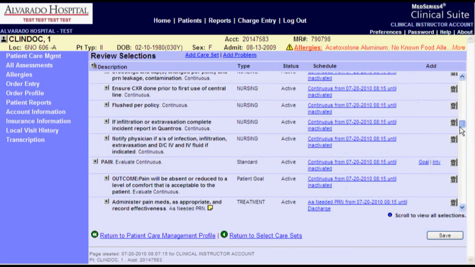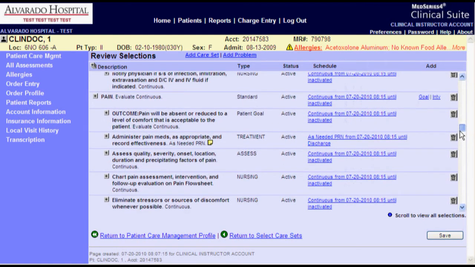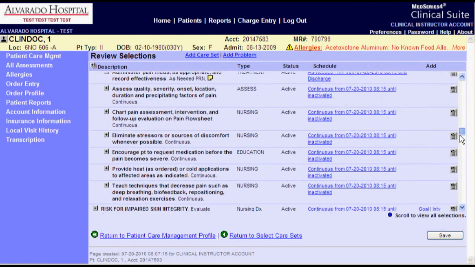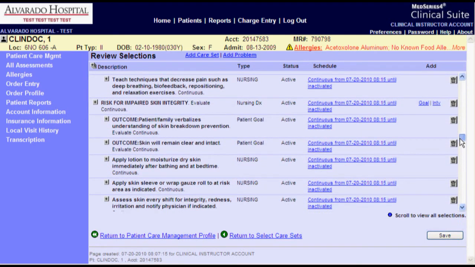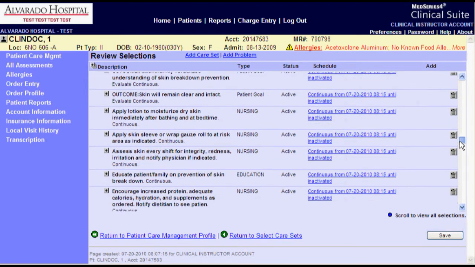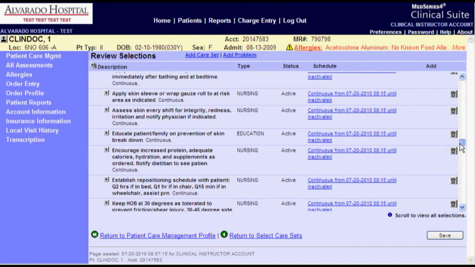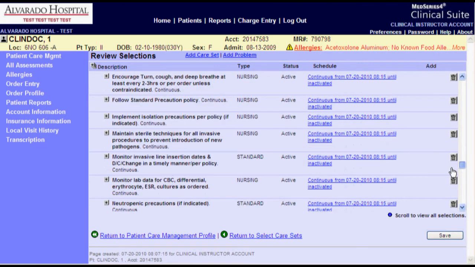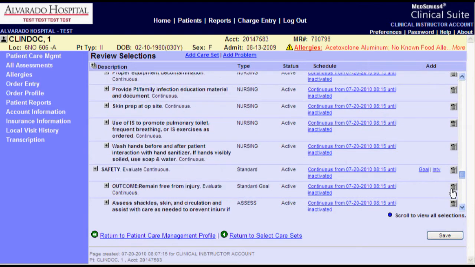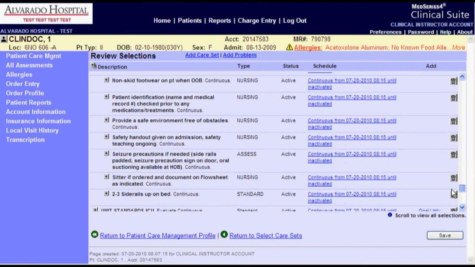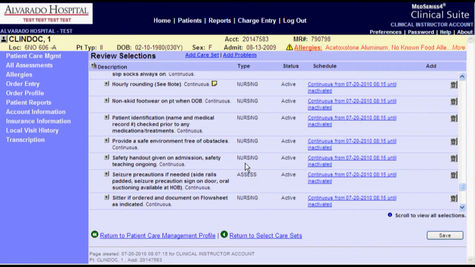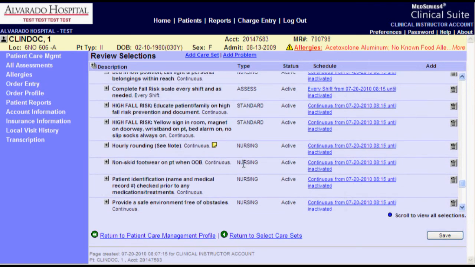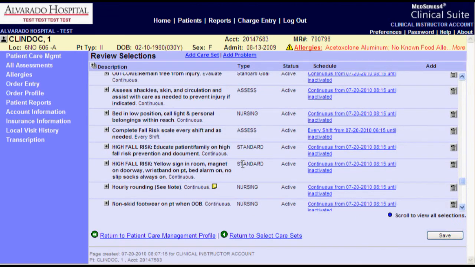Next we have intravenous lines. Scrolling down, pain assessment, risk for infection, as well as risk for impaired skin integrity. And then finally, at the bottom, safety. We'll eliminate a couple more things prior to saving our care set.